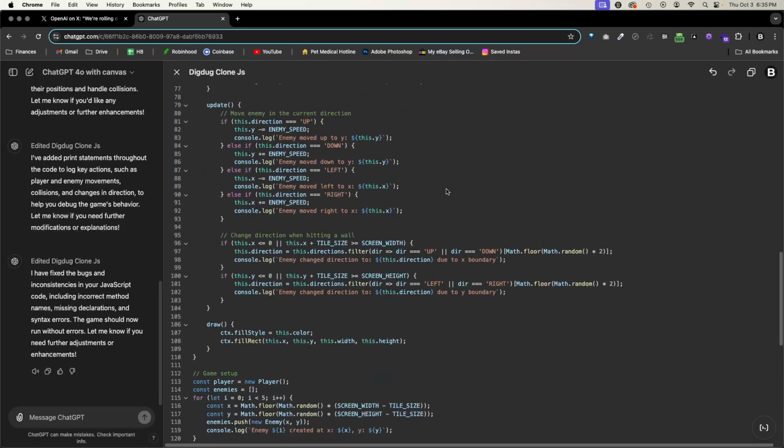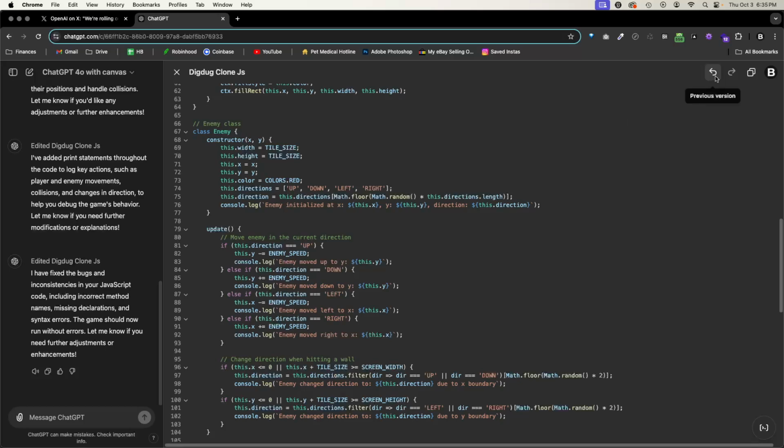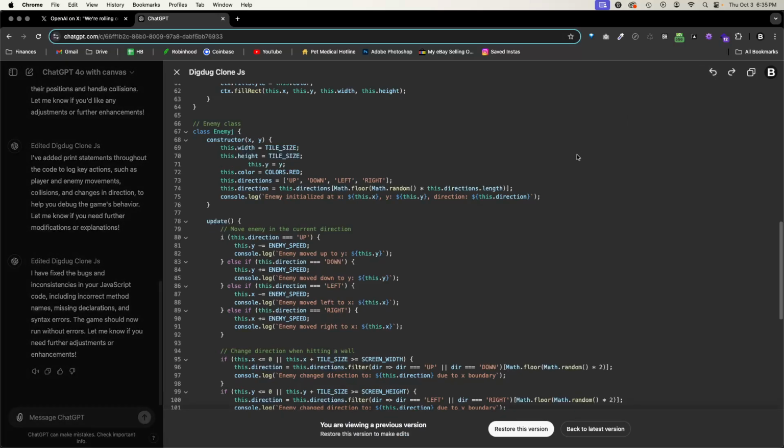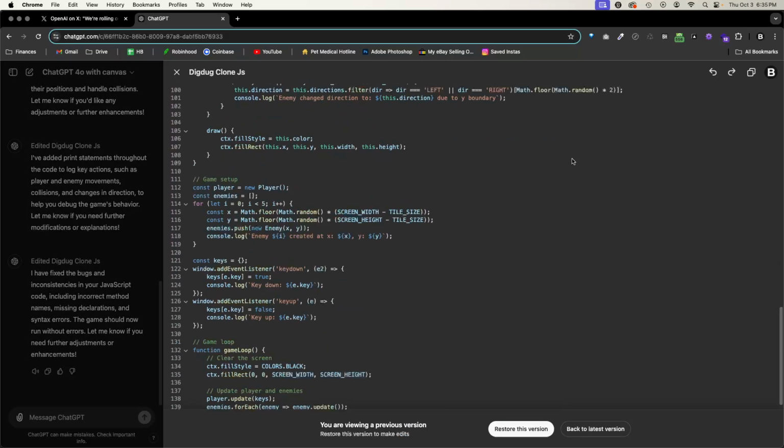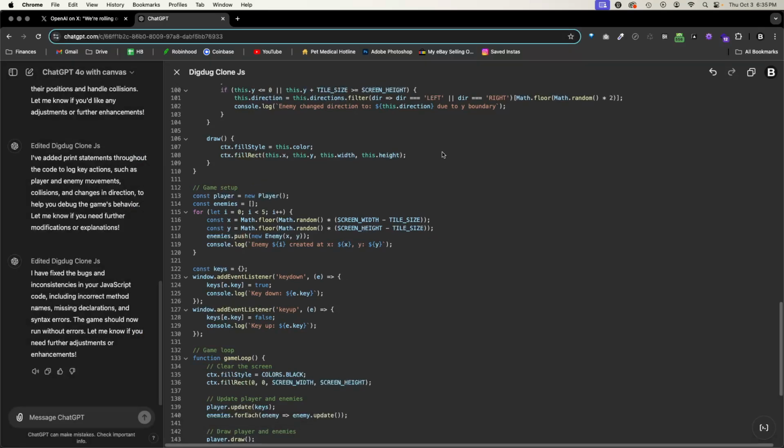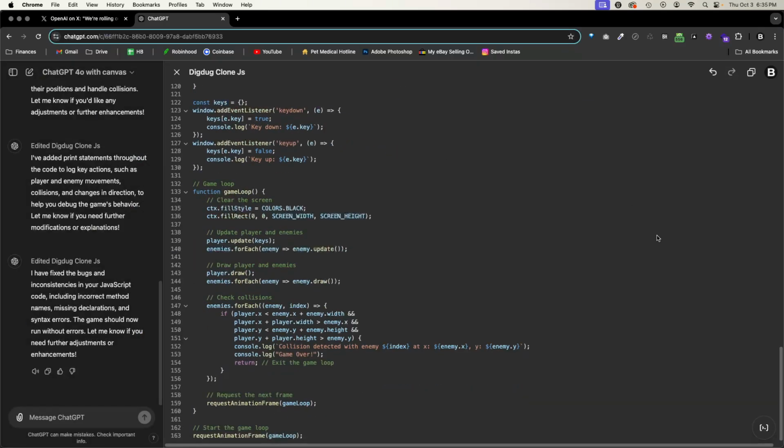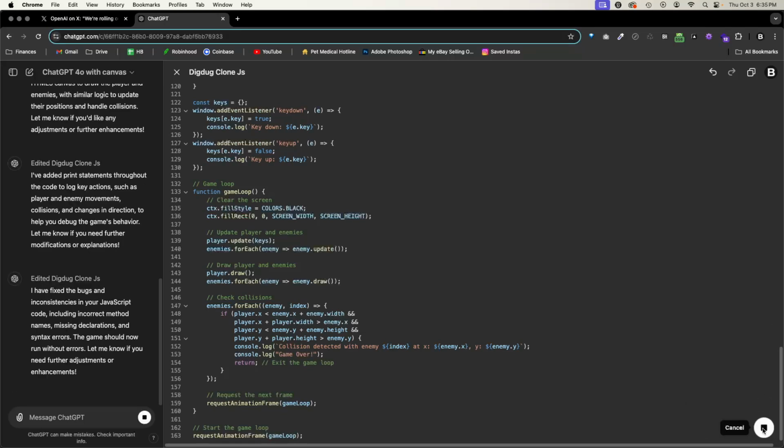So it looks like OpenAI. Oh wait, look, I can go back to the previous version. Oh wow, okay, and then go forward a version to the current version. That's really handy. This is going to be a big game changer. Let's do code review and see what that does.